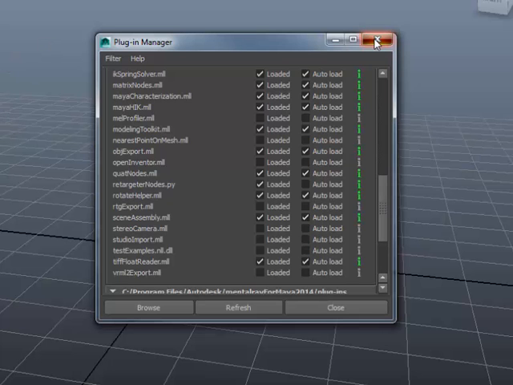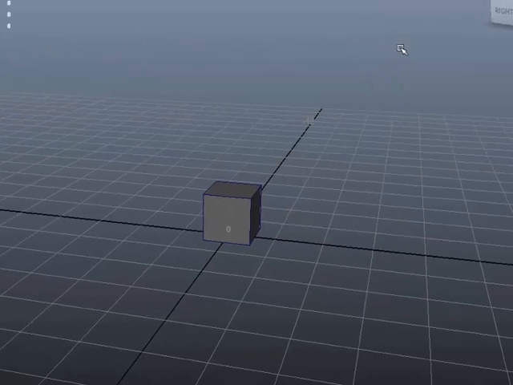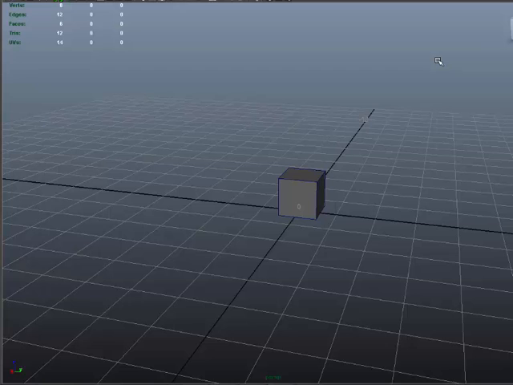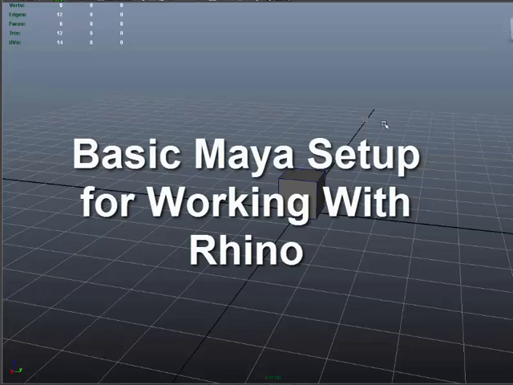Maya is a much more robust program for doing work with polygons than Rhino, but Rhino is a lot better when it comes to utilities for checking your files and making sure that they're formatted properly for 3D printing.